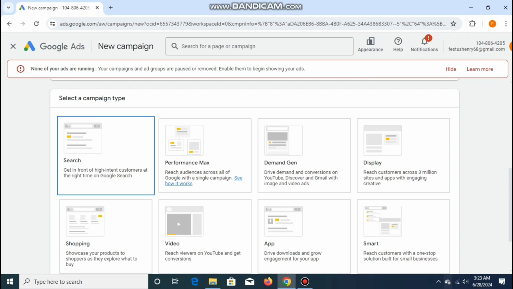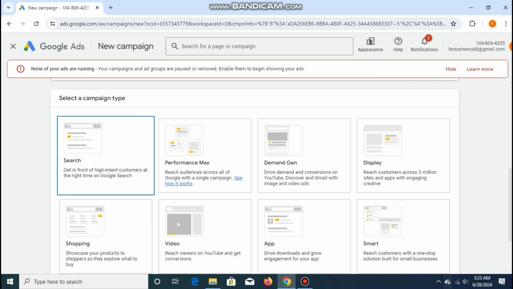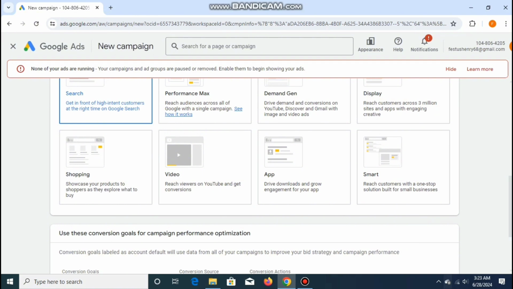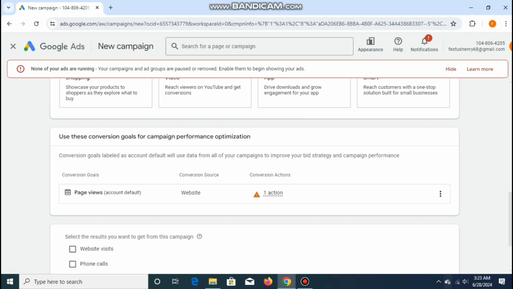But if you actually want to do video ad, that's ad that will be displayed on YouTube, you can use this very option, video, and you can see what it's saying is reach viewers on YouTube and get conversions, right? But for the sake of this tutorial, I'm going to be using search, all right? So I'll click on it and then scroll down again. And I'll just have to come down and click on continue.